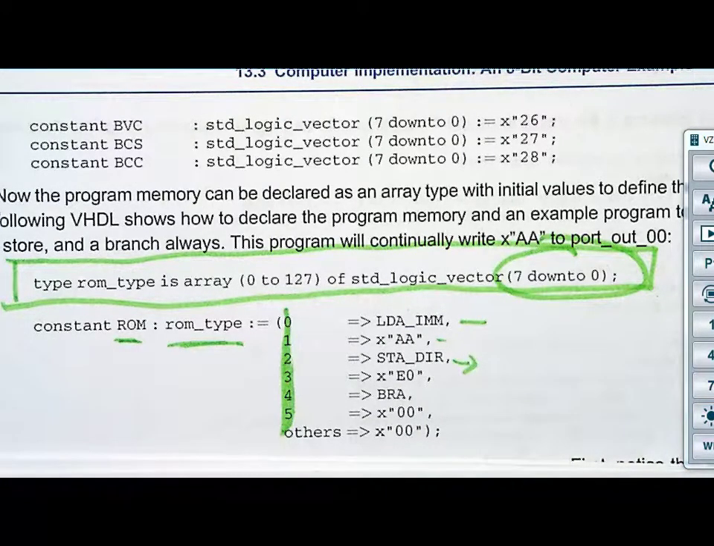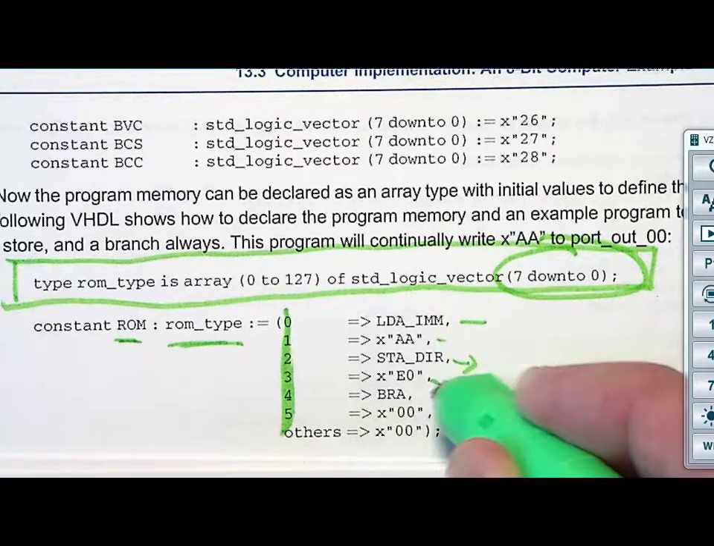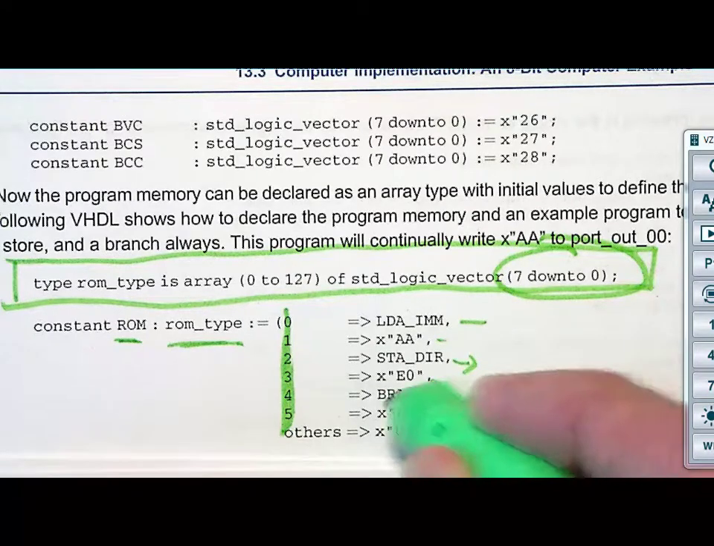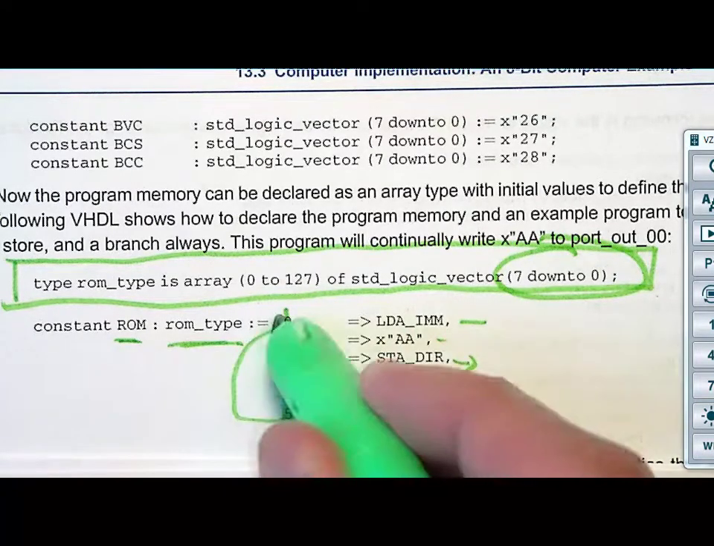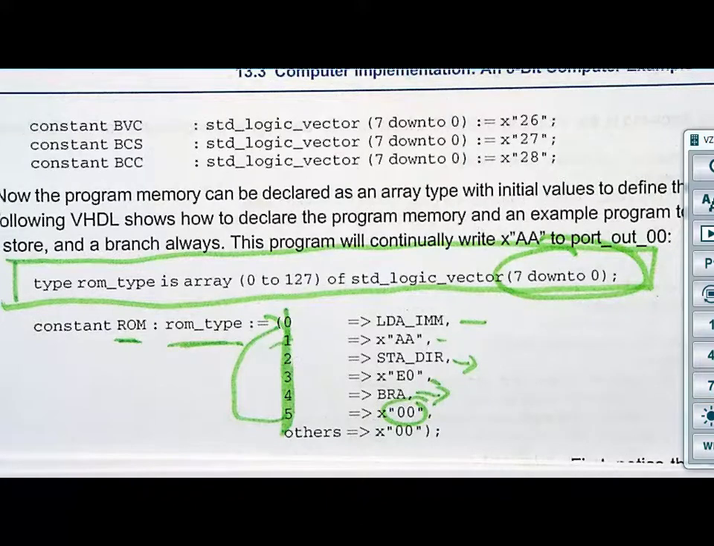Does anybody remember what E0 was? That was an output port. And then what did I do? I did a branch always back to 0, 0, and I will execute that loop forever. I have just written a program that should execute forever.